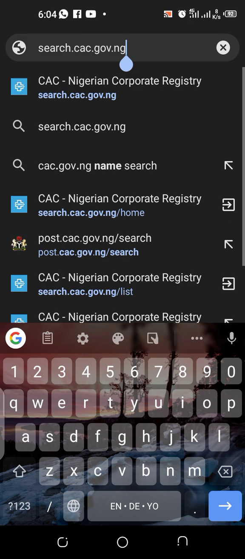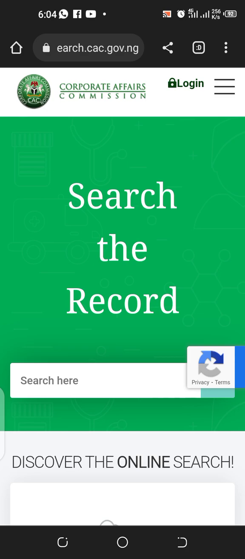Please type search.cac.gov.ng. Then after that, you click on this blue enter button, the one at the lower right of the keypad, the arrow pointing to the right. When you click on it, it brings you to this page. Now this search here is where you click.